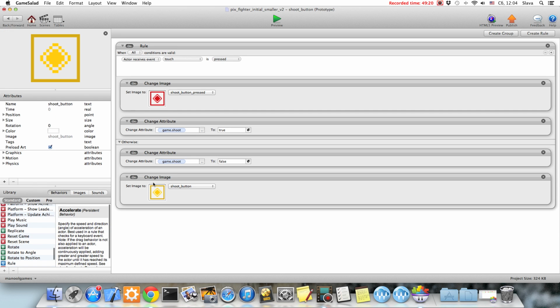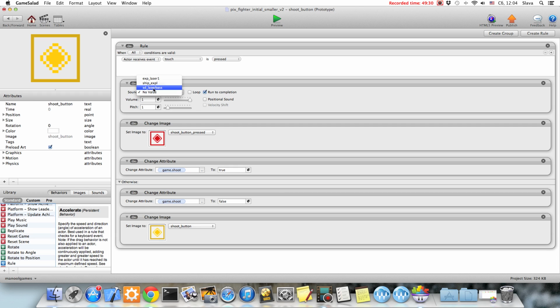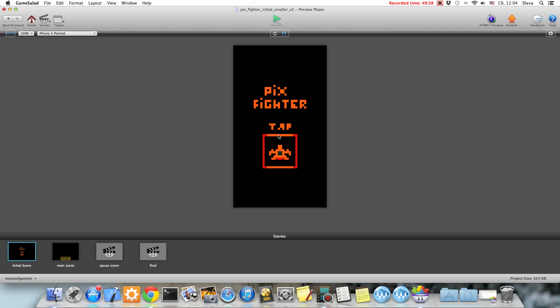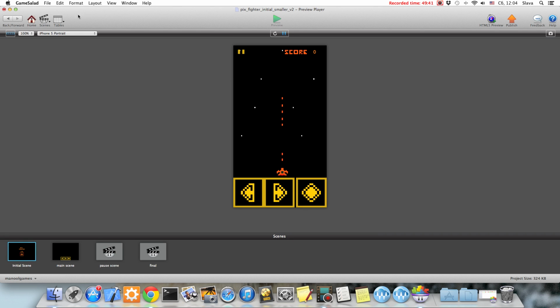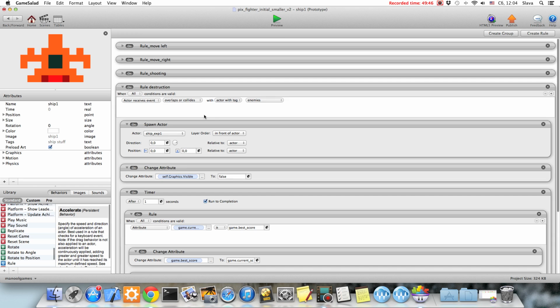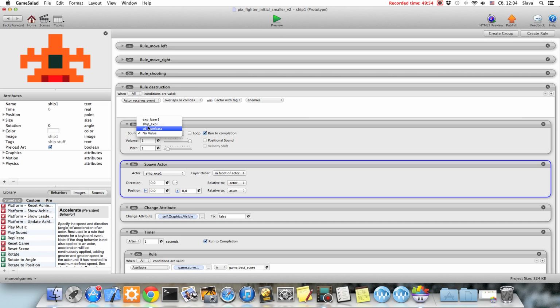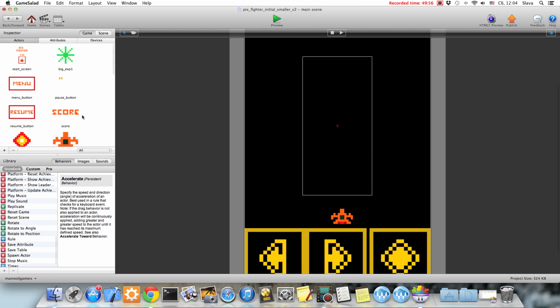Okay, now let's insert sounds. This should be handled using buttons. So when this button is pressed, you should play sound, laser bass. What a weird name for the laser. Okay, it's a laser bass, and hear how it sounds. Let's also handle destruction sounds, so ship destruction rule, so ship explosion from the factor. We also play sound, ship explosion, okay.